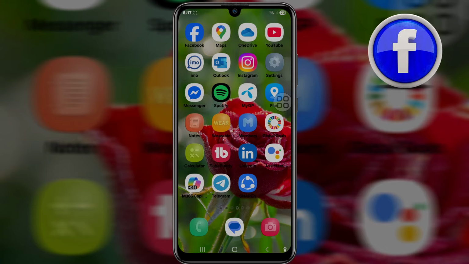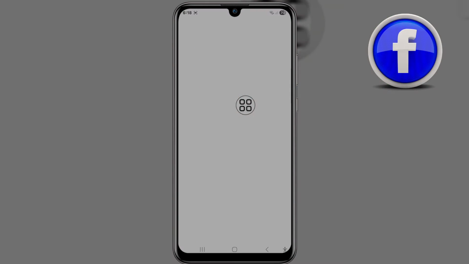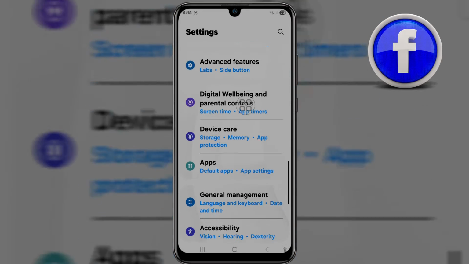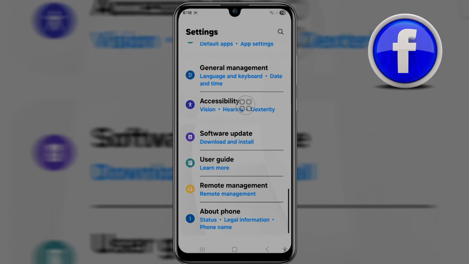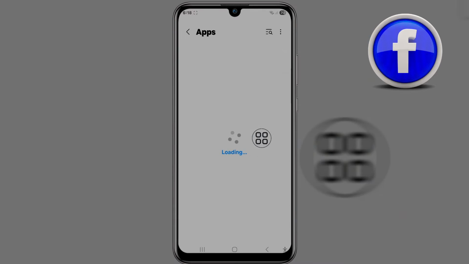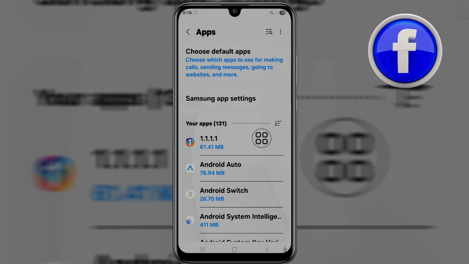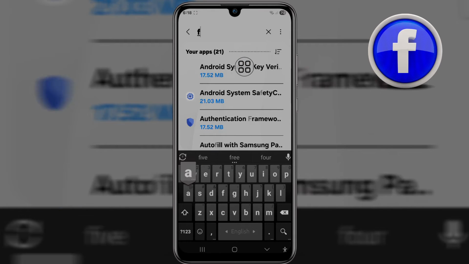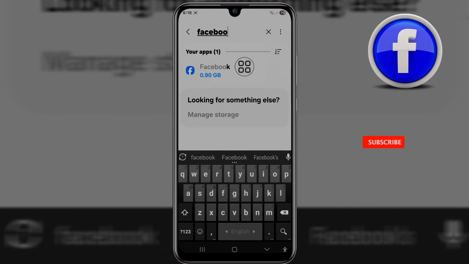First go to your settings, click on settings, now scroll down. Click on apps, then click on the search bar, search Facebook. Click on Facebook.